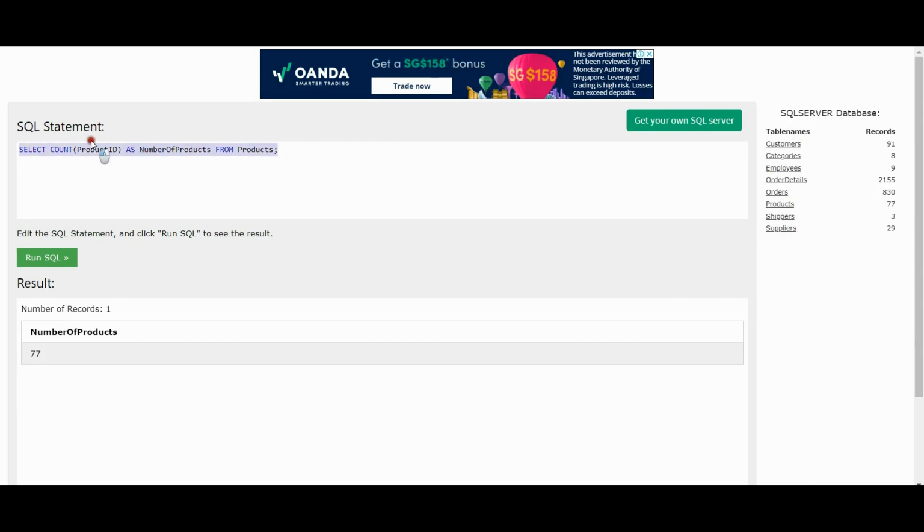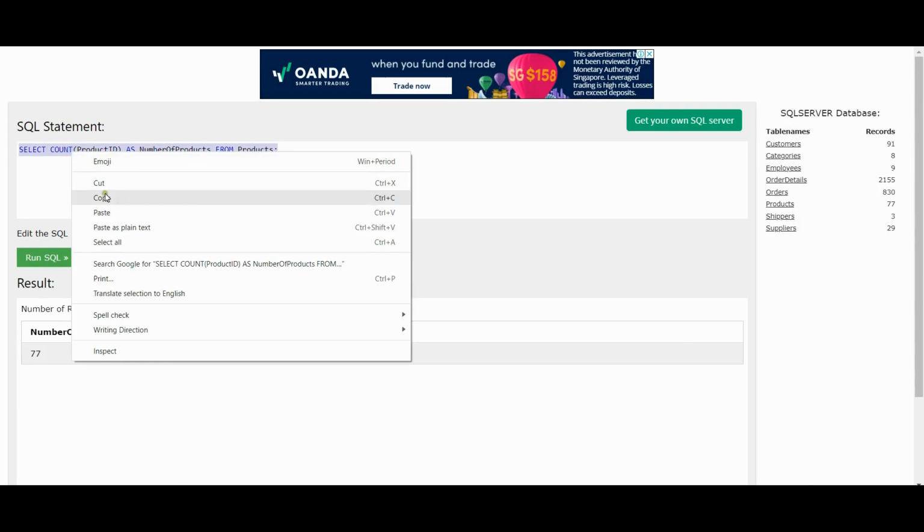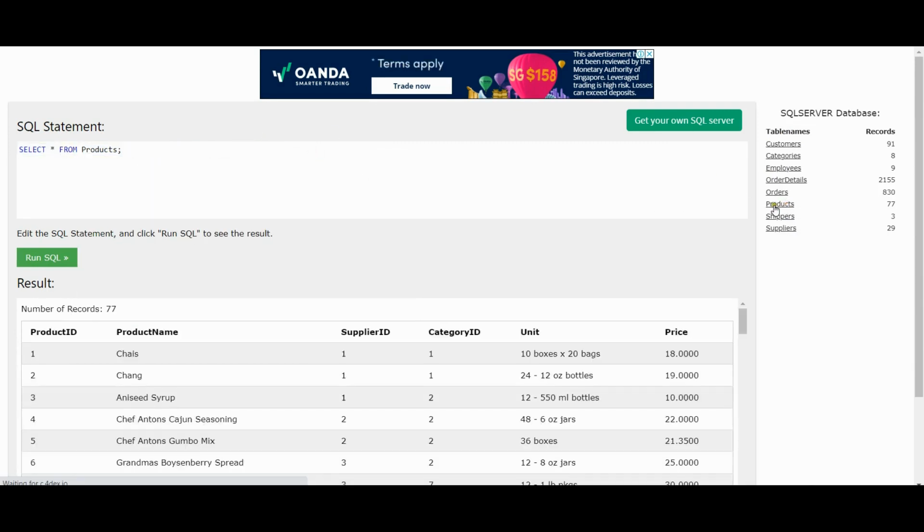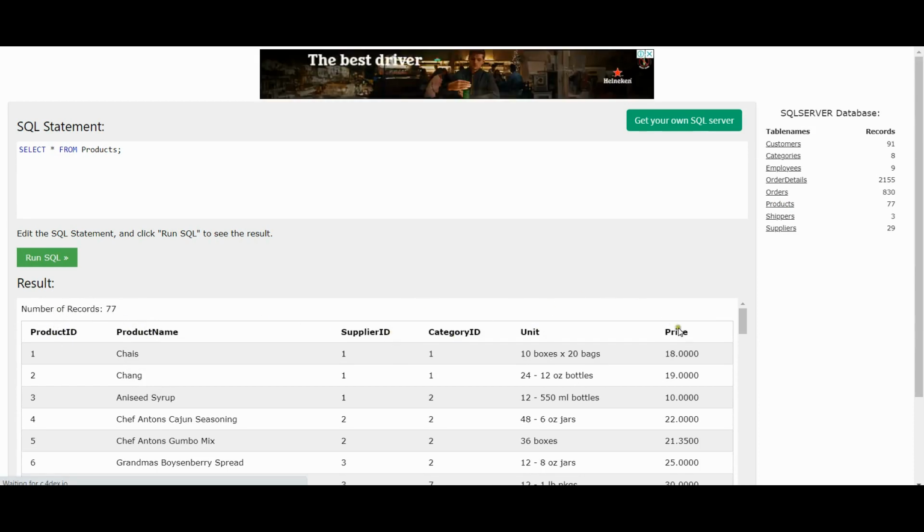Let me copy this statement first. In order to see what's inside the Products table, you click on Products, and they automatically issue a statement to select all the columns from this table, and you see these are all the columns. How many columns do you have? 1, 2, 3, 4, 5, 6. Six columns inside this product table, and these are all the data inside the database. And how many records? 77 records.